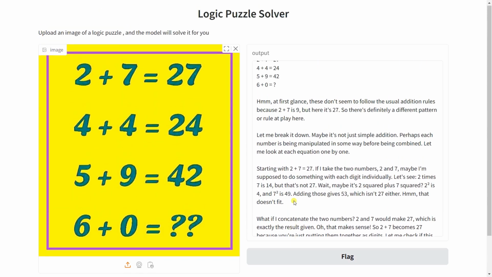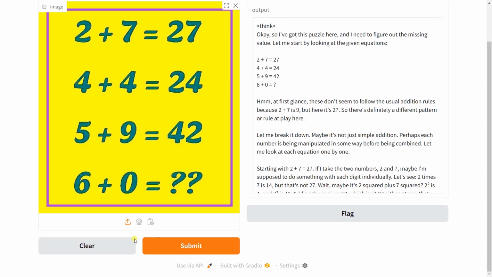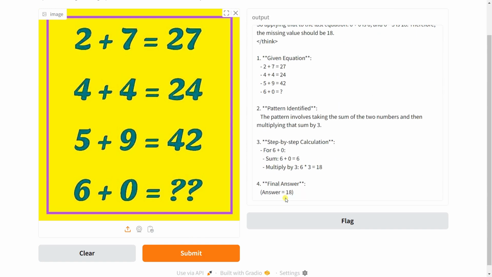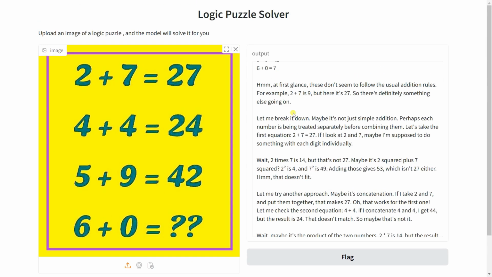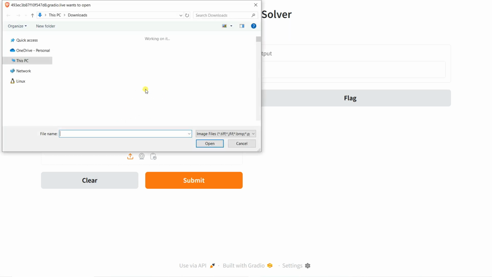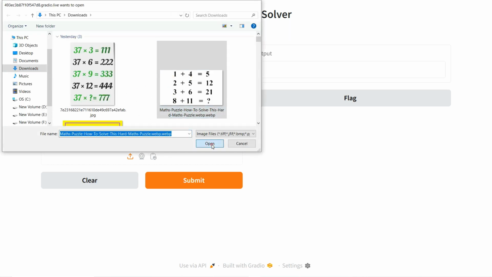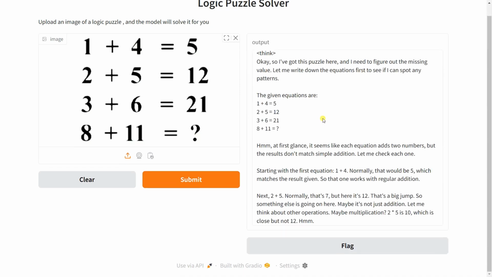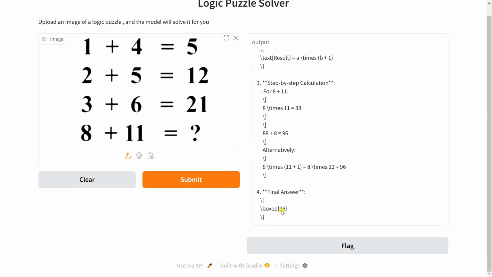It says that in this case. So let's clear it and resubmit it, and wait a few seconds. You can see the answer is 18 in this case. The final result is 18 for this puzzle. So you can select another one. Let's clear this out, select this one, and click on open. Now let's click on submit and see the output we got here. Okay, so you can see that the output is 96. That's our final answer.